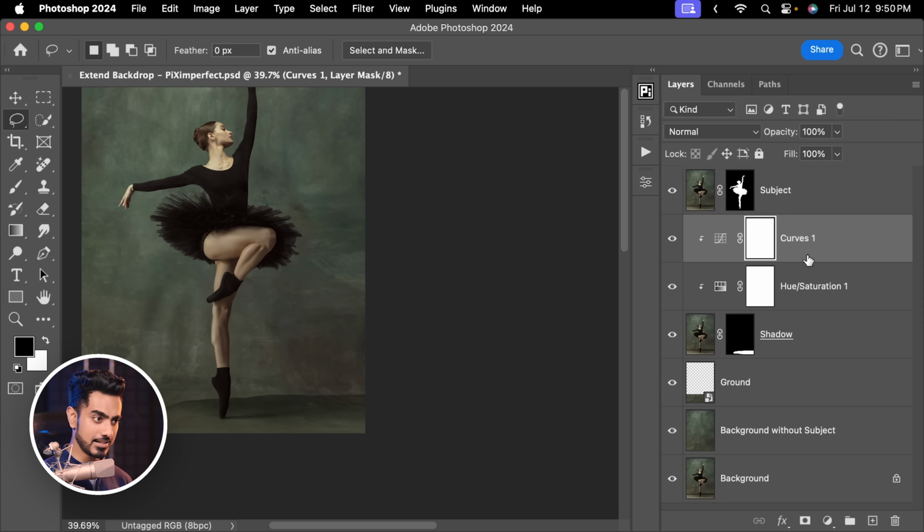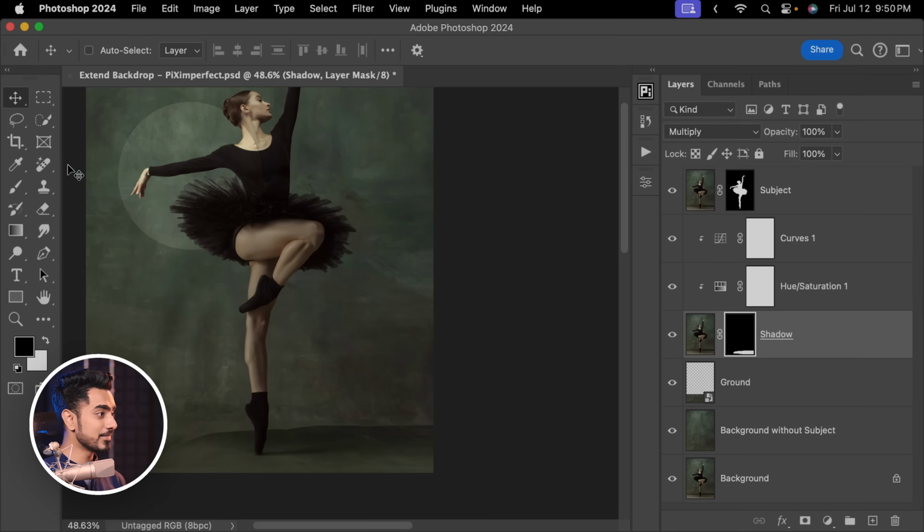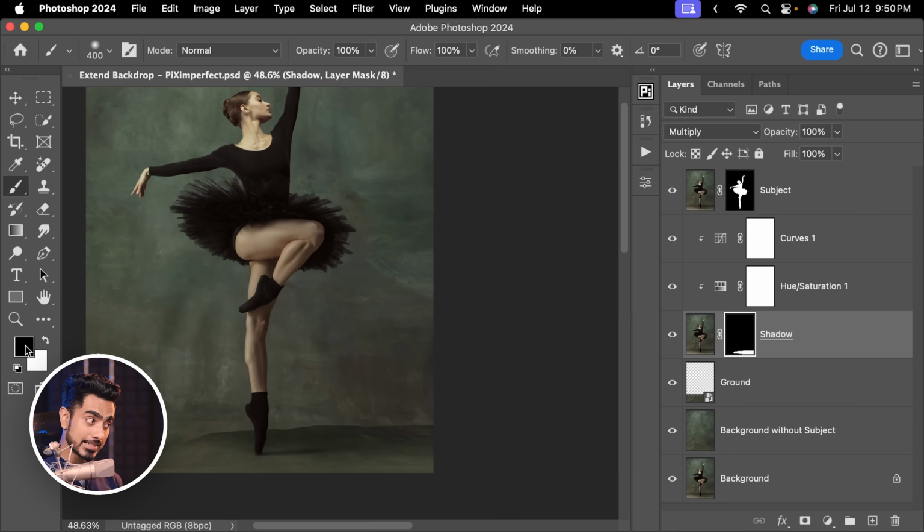Now let's minimize that. Select the mask of the shadow, take the brush, and with black as the foreground color, just erase the extras. You can decrease the flow if you wish to, but this is just going to work. There you go, it works fantastic. And it looks fantastic. We can work with that.